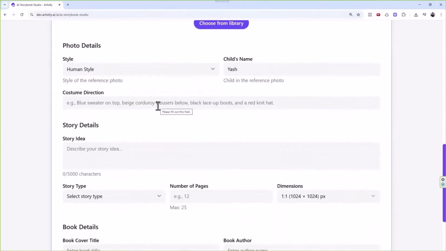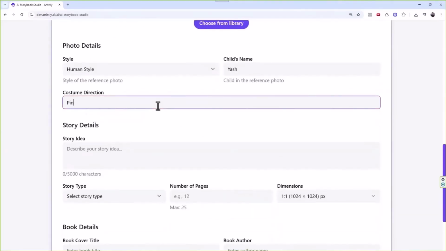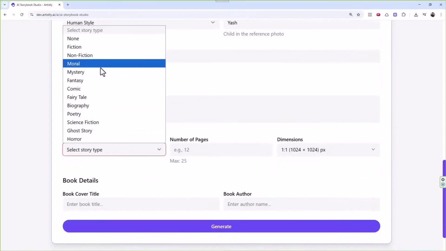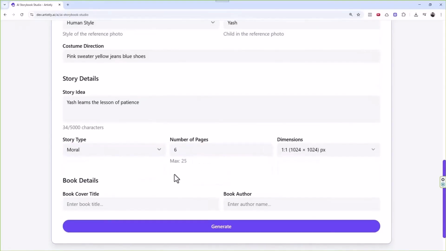And then this time I'm going to do pink. Oh, actually, can I use, okay. I'm going to do a pink sweater. I'm just going to make something colorful. Yellow jeans. Blue shoes. Okay, I'm going to do Yash learns the lesson of patience. I'm just going to keep it the same. I'm going to do moral for the time being. I'm going to do 5. Oops, my bad.